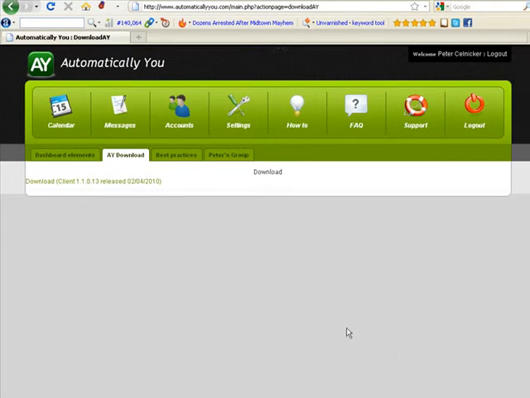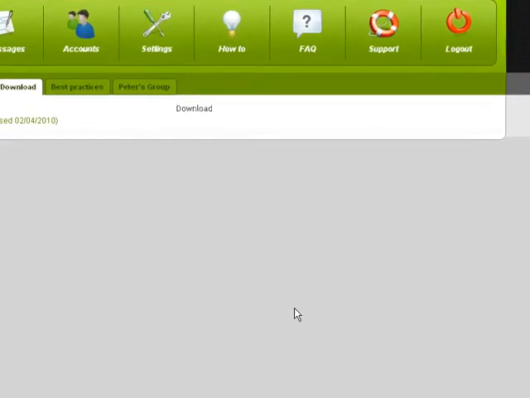First, Automatically You cannot work unless your computer is turned on. So if you are scheduling a tweet for a specific time, you need to leave your computer on in order to run it. And number two, you need to have internet access in order to work. It's going to connect to the internet as if it were you, do exactly what you tell it to, and remember, you have complete control of everything that you send.